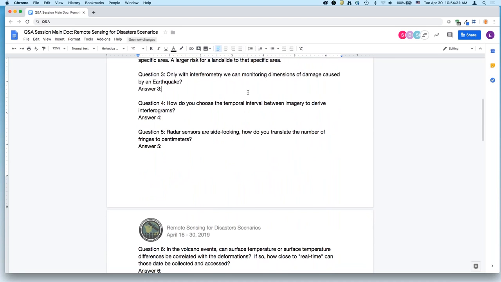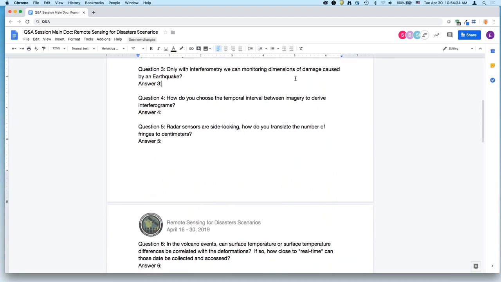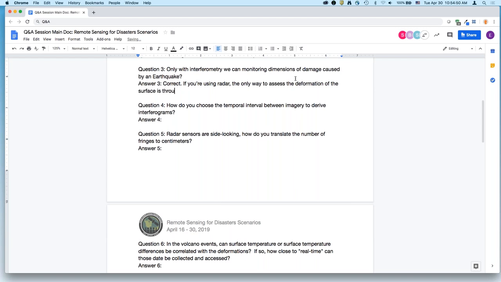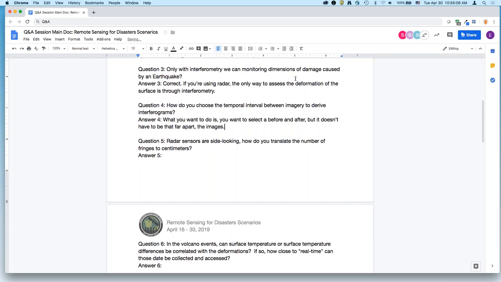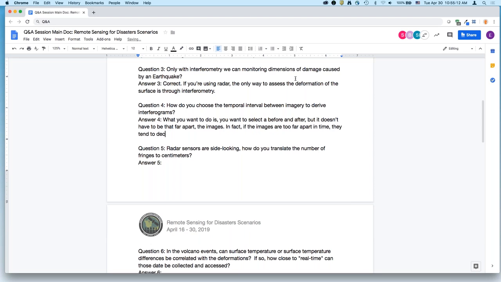Only with interferometry can we monitor dimensions of damage caused by an earthquake. That is correct. So if you're using radar, the only way to assess the deformation of the surface is through interferometry. How do you choose the temporal interval between imagery to derive interferograms? So what you want to do is select the before and after, but it doesn't have to be that far apart, the images. In fact, sometimes if the images are too far apart in time, they tend to decorrelate depending on the land cover. So it'll depend on the imagery that's available ultimately.